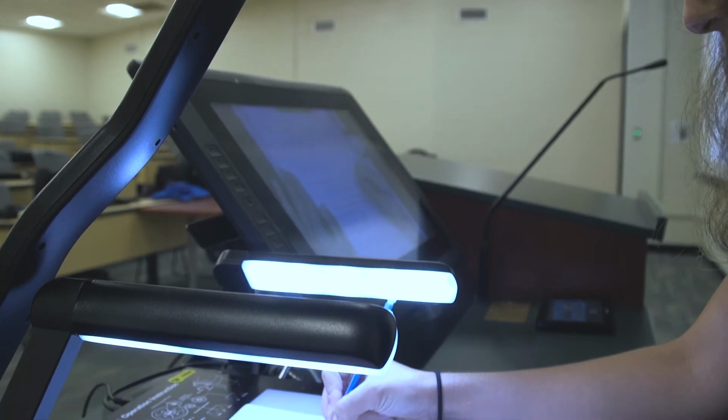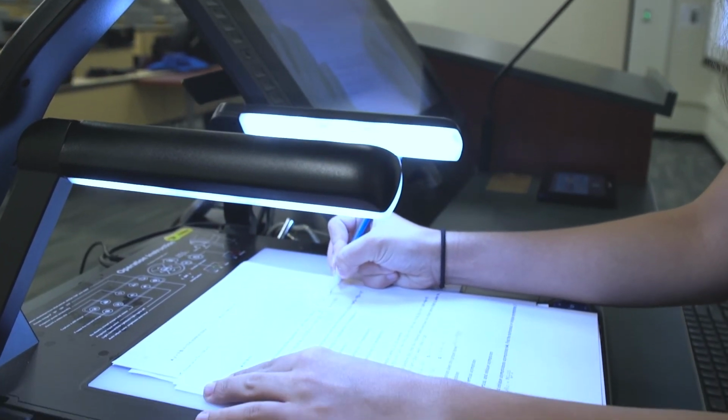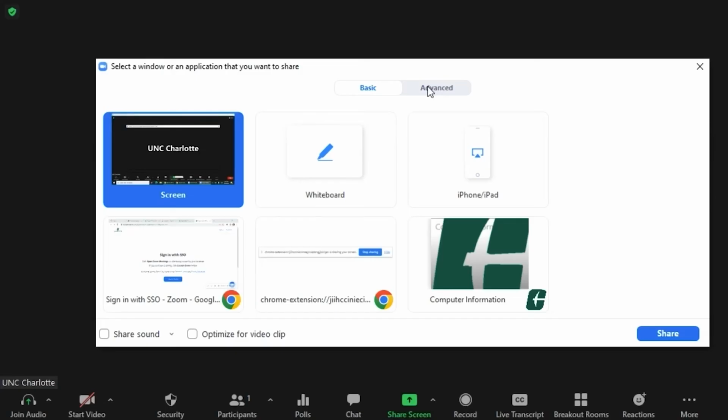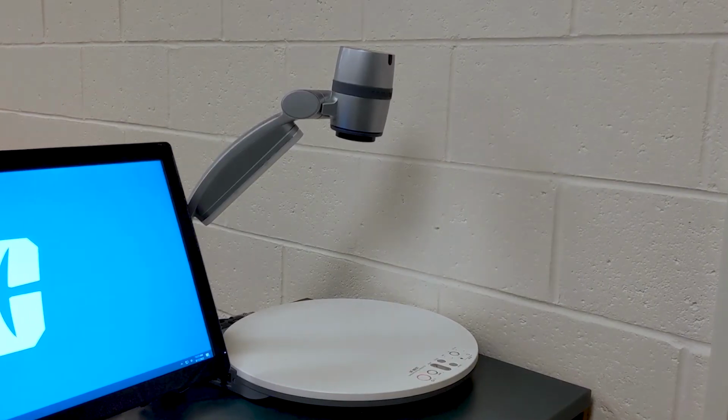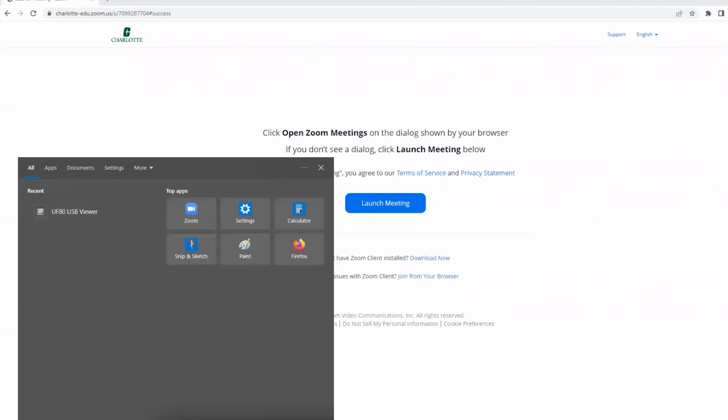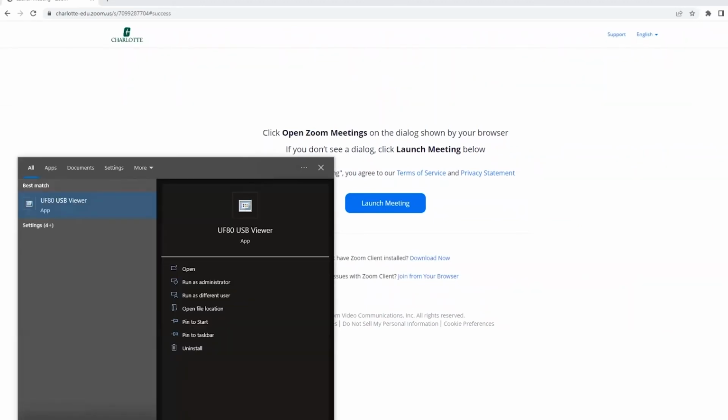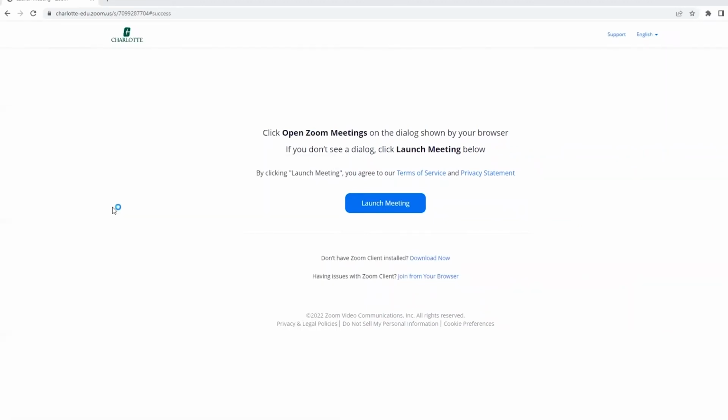You may want to display footage from the dock camera. If your room has the black Como model dock cam, go to the tab that says Advanced and select Content from Second Camera. If you have the beige Samsung UF80 model, open the USB Viewer software to share your screen.